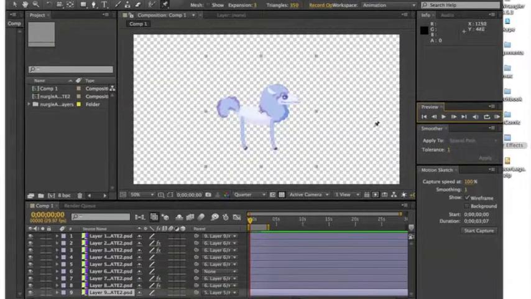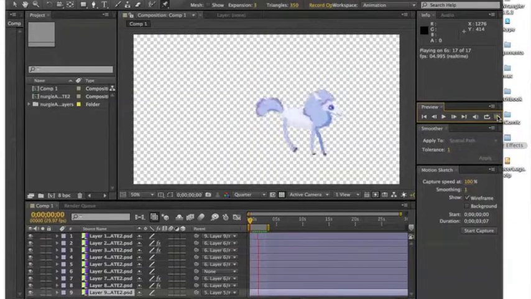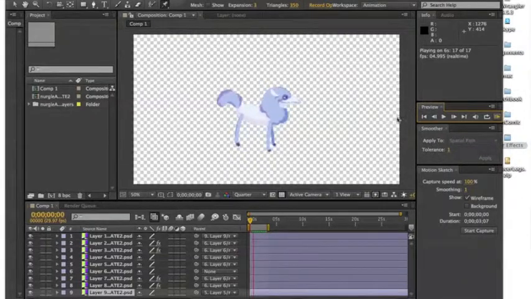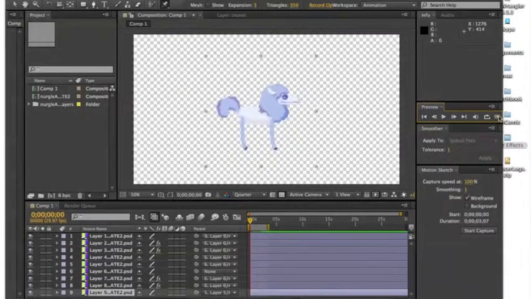Also, when you're using the puppet tool, it helps to play back to see what the motion looks like. And the easiest way to do this is to click the RAM preview. You could click the play button, but what happens with that is it's not actually the real frame rate. So when you click the RAM preview button, it actually goes through the file and renders it, and then it's the right frame rate when you see it.